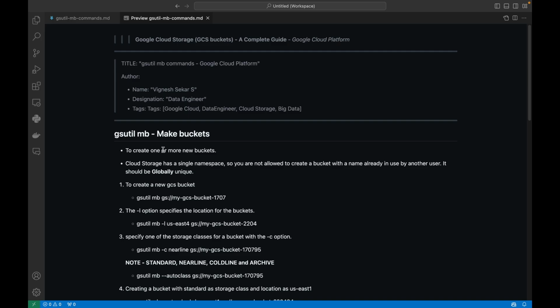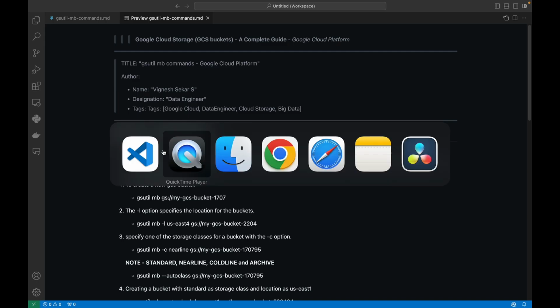or multi-regional bucket, or altogether if you want to create a storage class of standard or nearline, coldline, archive, or basically wanted to go with autoclass, or else if you want to create a bucket at uniform access level, or else ACL, like access control list. Not only that, you can even use a retention policy also. So now we will get into the console and right away we'll do the hands-on.